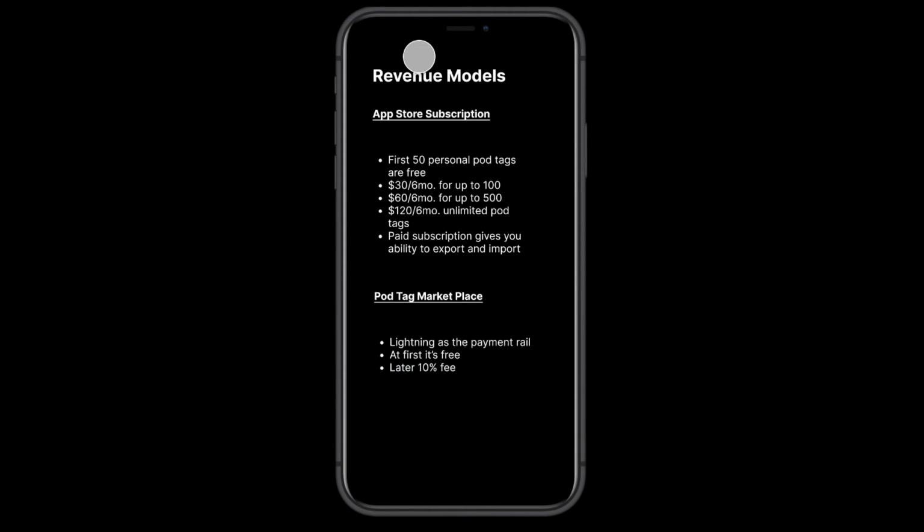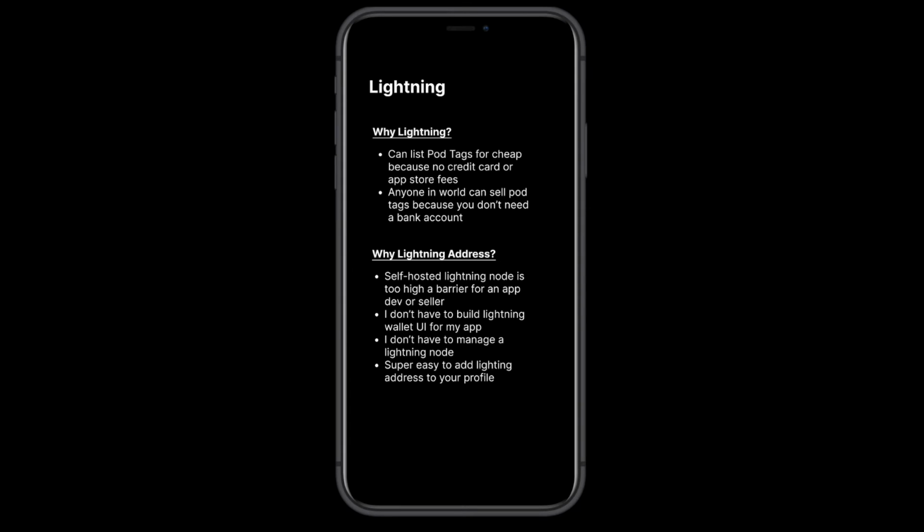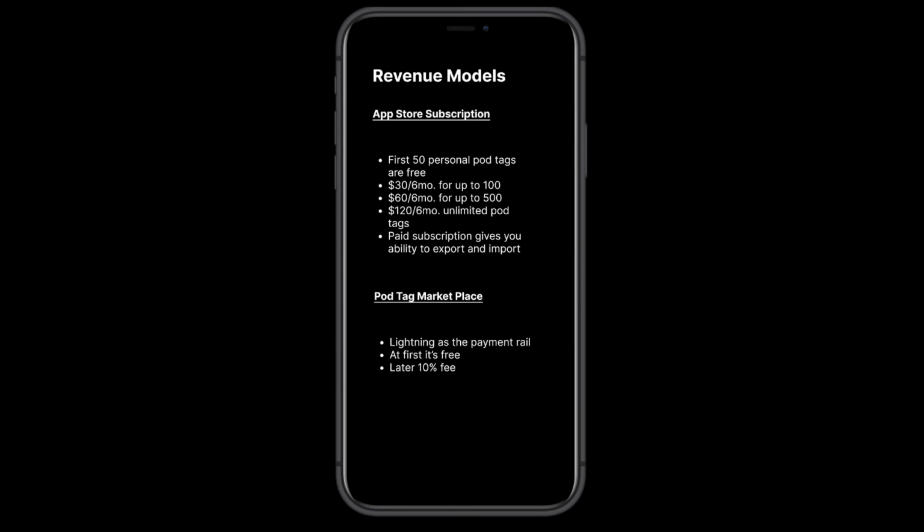I just wanted to briefly talk about Lightning and why I chose Lightning for my marketplace. This allows me, or any seller, to list pod tags for really cheap because I don't have to factor in credit card or app store fees. Going back to my subscription model, the reason you don't see $5 a month for up to 100 pod tags is because of credit card fees and app store fees. If I list something for $5, I might only see like $1 back. So at that point, what's even the point?